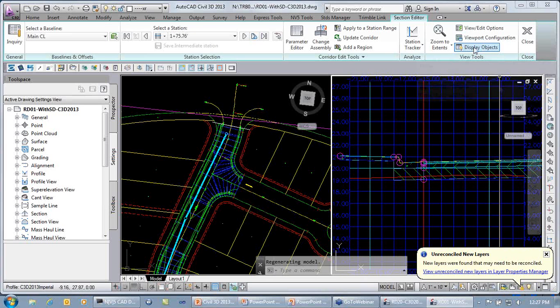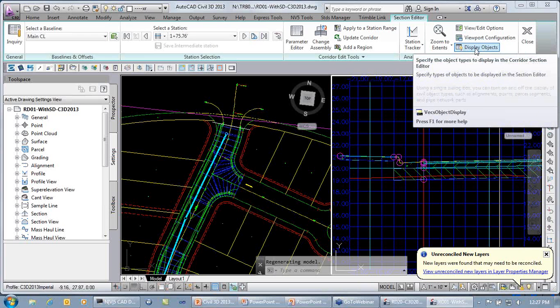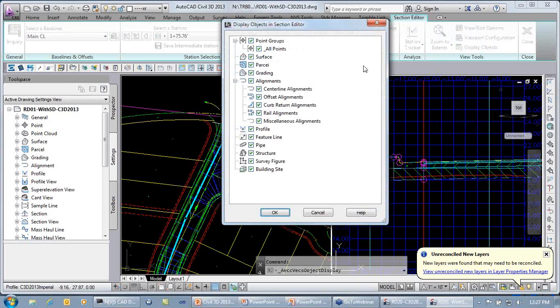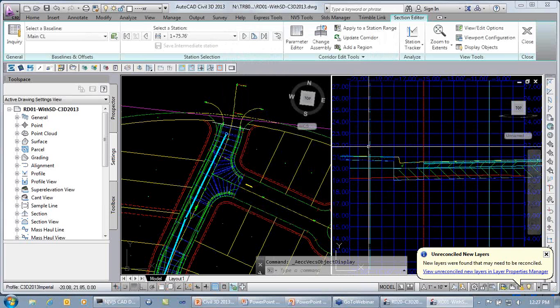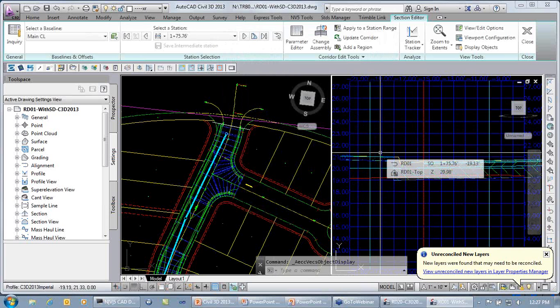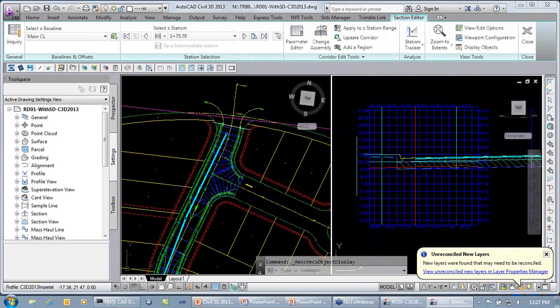So I'm actually going to turn that off, and it's all controlled through this command here called display objects. It will bring up a dialog. It'll show me points, point groups, and then I can turn off by feature type. So for example, if I turn off the feature lines, okay, all those little magenta markers go away. So that makes it a little bit easier to see.